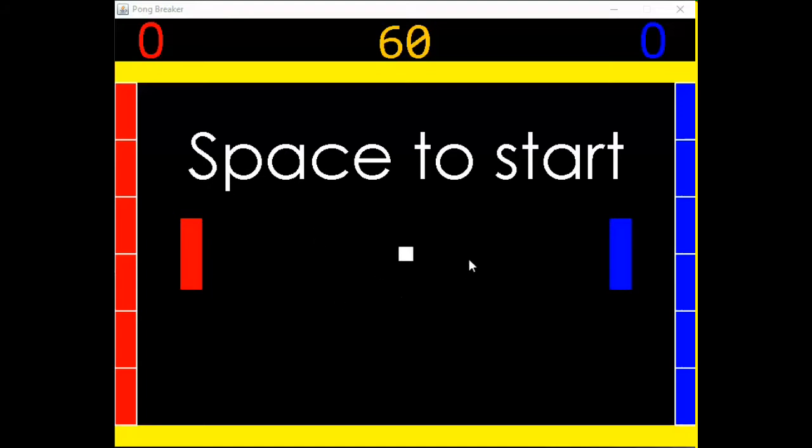So points are scored in one of 2 ways. The first way is every time one of the wall bricks is destroyed, 1 point is scored for the opposite team. So if a blue wall brick is hit, red will get 1 point. They can score 2 points by actually putting it through the wall and into the other side.